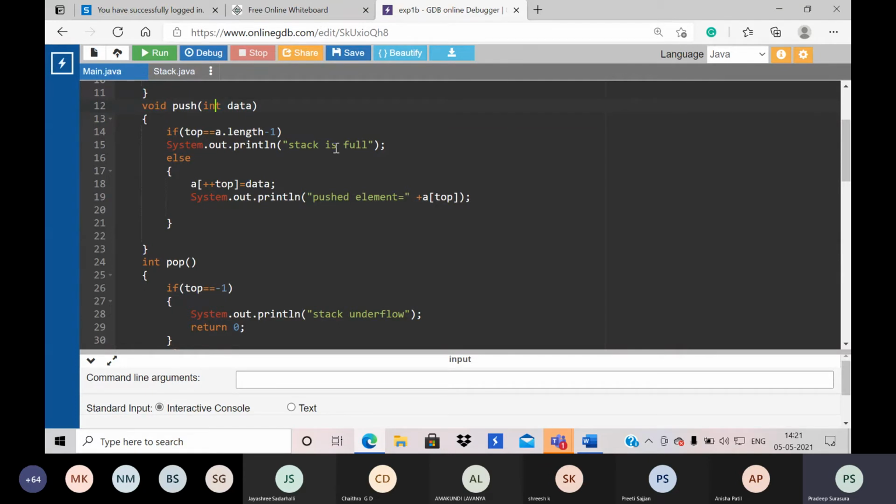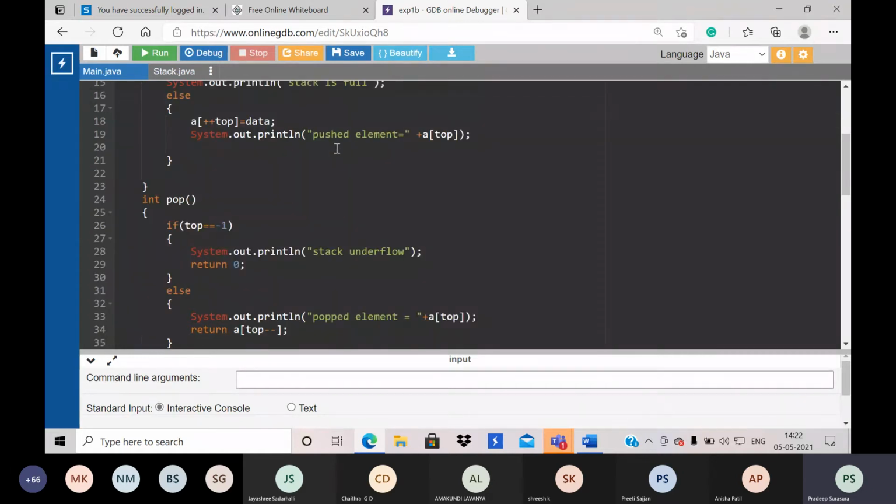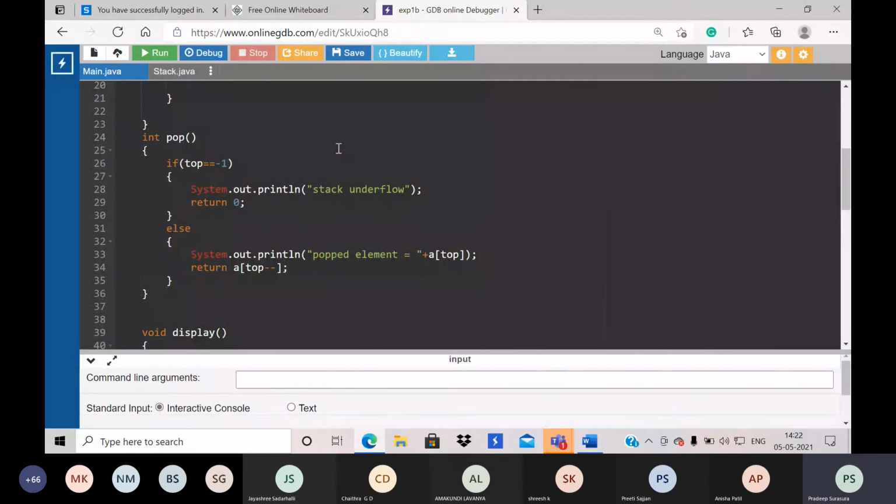Okay, then we increment the top value. So I'm just taking one particular value, and I push it directly onto my stack and automatically increment. In the same way, for pop, first I will check whether my top points to -1. If it's -1, then I can understand that the stack is underflow.